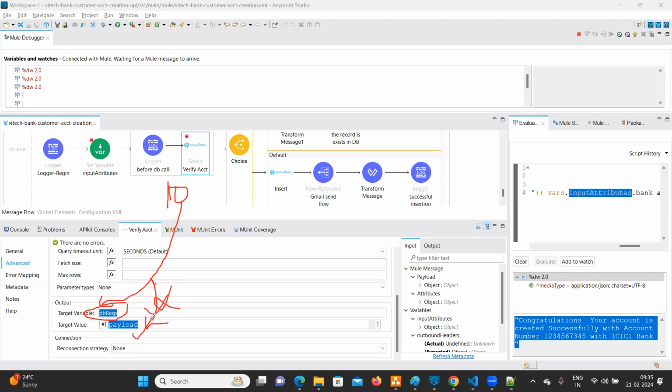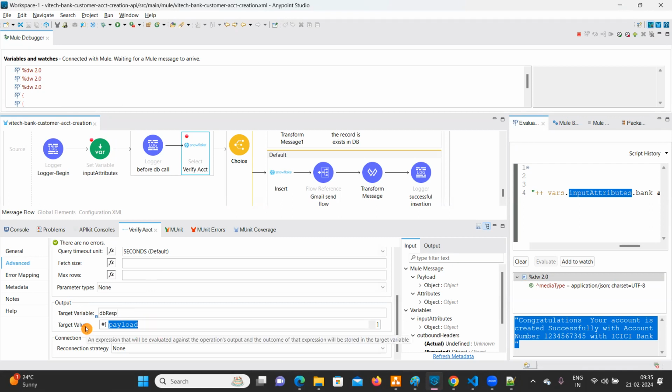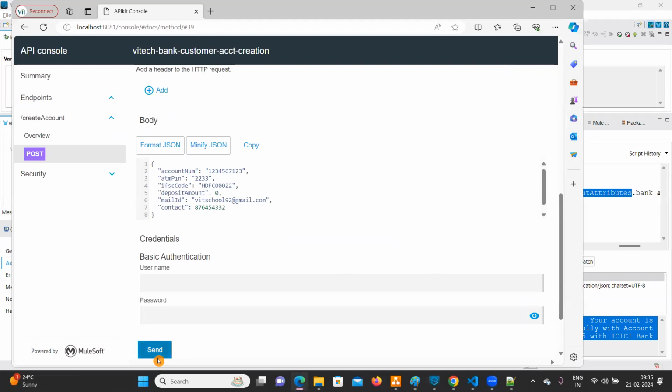Okay, payload. So now your input payload is 6 values. Suppose if you don't create the variable, now the target variable contains, suppose, 10 values. The 6 is going to be overridden with this 10, but I don't want to override this. So in that case, very, very important, go to advanced tab, target variable and target value. I'll show you.